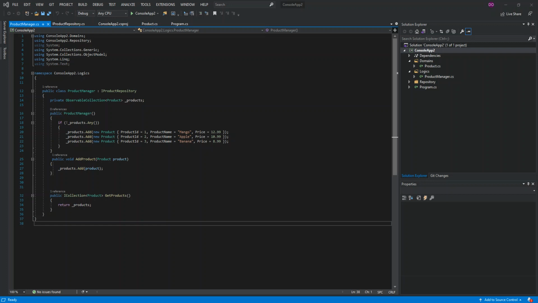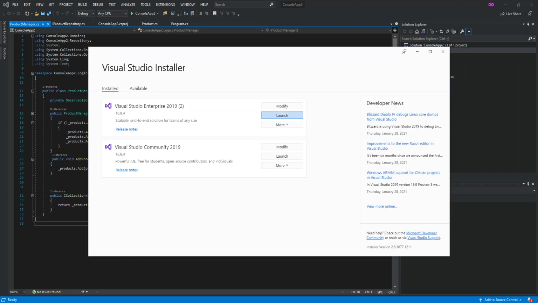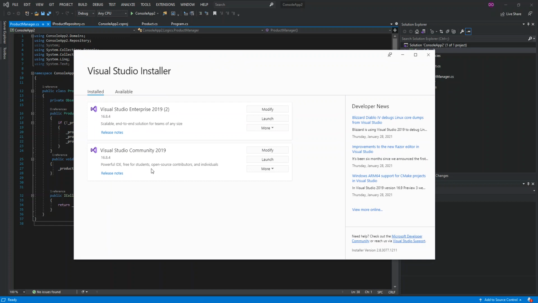So enough of all of this, let's get to it. We can get started by opening the Visual Studio installer. The code maps only work for Visual Studio Enterprise or the Professional version, so bear that in mind. As you can see here, I've got Visual Studio Enterprise 2019 installed. So we click on Modify.